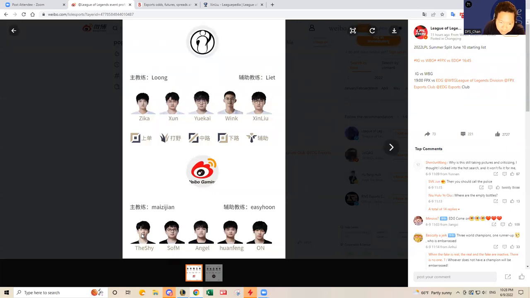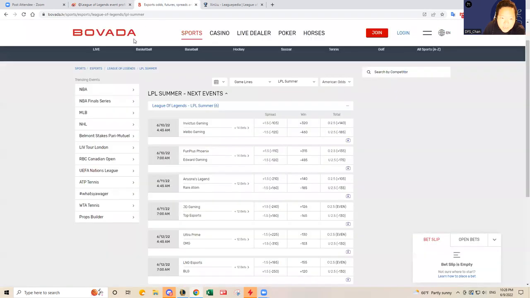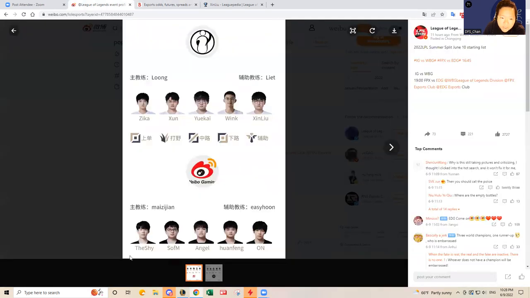Early in the summer split as well, I expect Weibo Gaming to do the exact same things from the spring split. So yeah, I like the roster here, and I think that's why they're a pretty sizable favorite. So I like Weibo Gaming here.